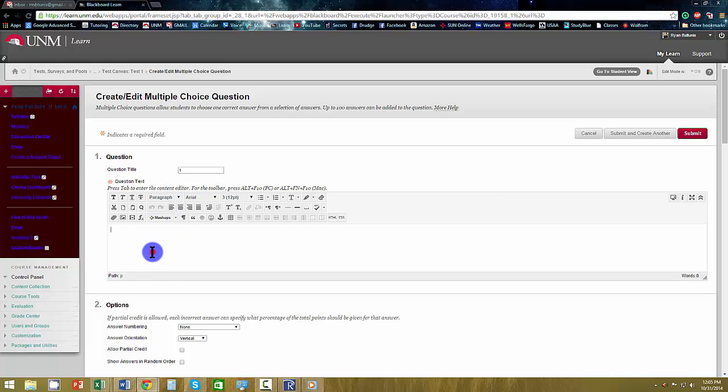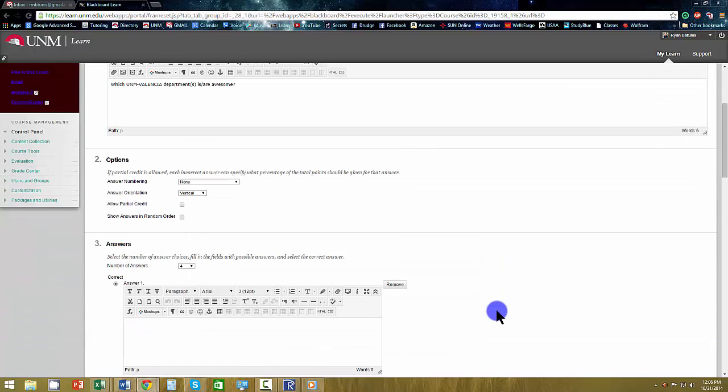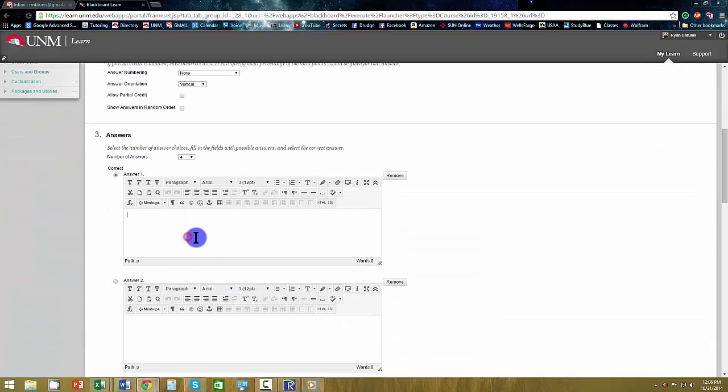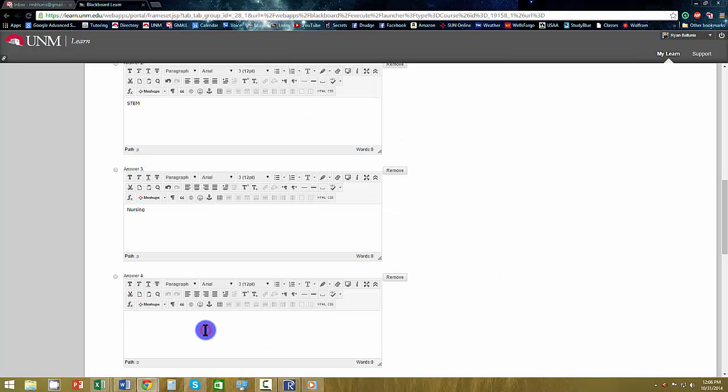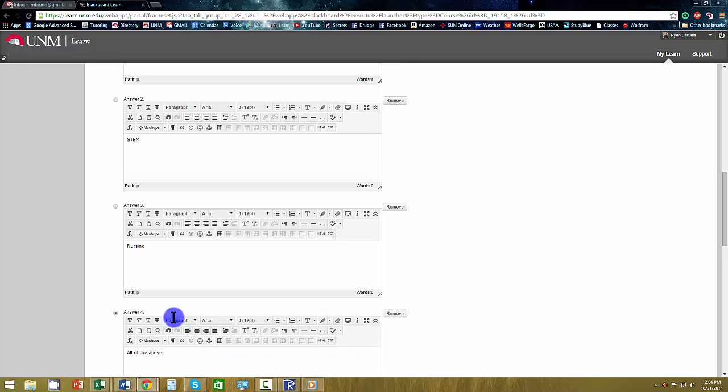And what I'll do here is paste a question: which UNM-Valencia department or departments is/are awesome? My first answer, how about the good old Teaching and Learning Center? Right, we do okay. Next up, STEM, and then nursing, and then all of the above. I'll mark the correct answer by filling in this little bubble. So they will get full credit if they pick all of the above.